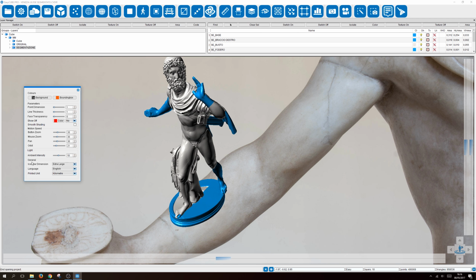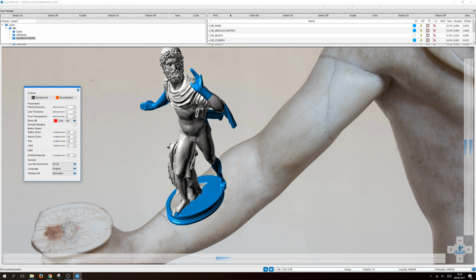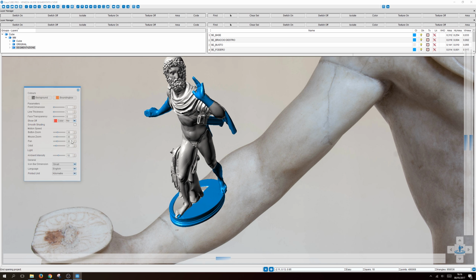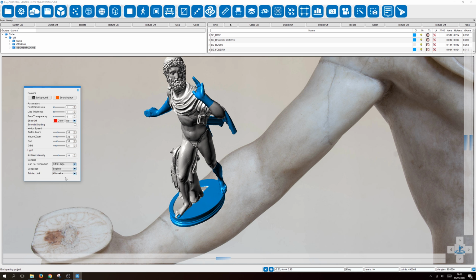And here you have some general options, so you can select the dimension of the toolbar here. I like to keep it on this dimension. You can choose the language, which is of course English or Italian. Whenever you switch language, you have to restart the software. And finally, you have the printed unit, which can be set by here, for example, meters.